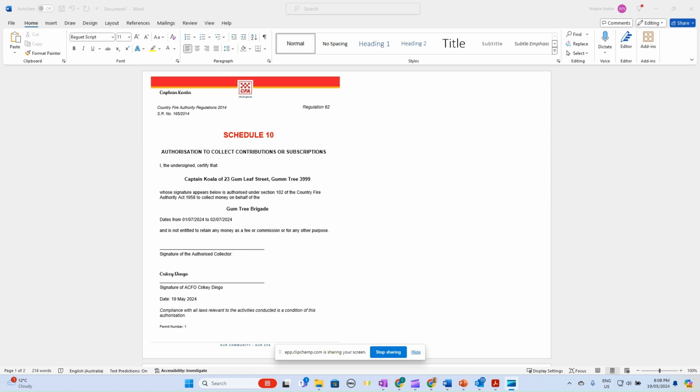If it has been successful, the Brigade will receive a letter advising of the successful application and a Schedule 10 for each member participating in the event. It is the applicant's responsibility to ensure the Schedule 10s are given to each member and the members sign their copy of the Schedule 10.